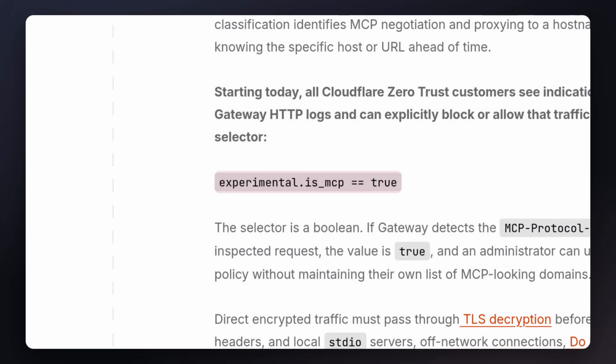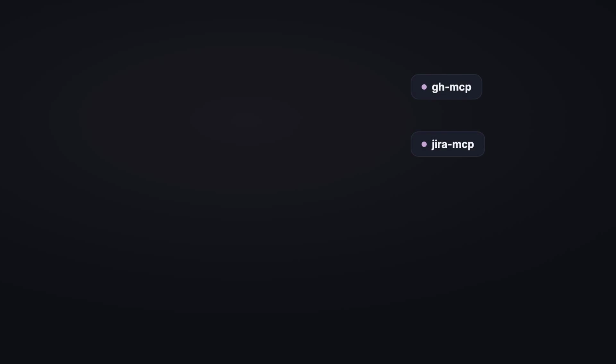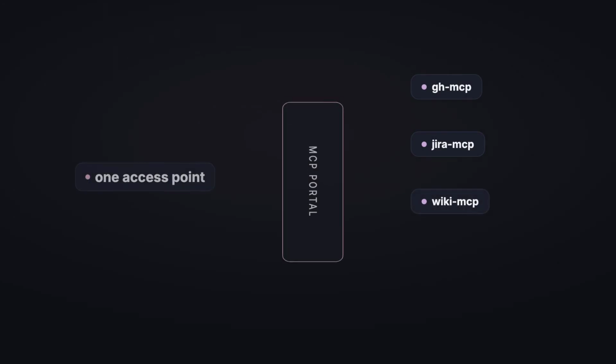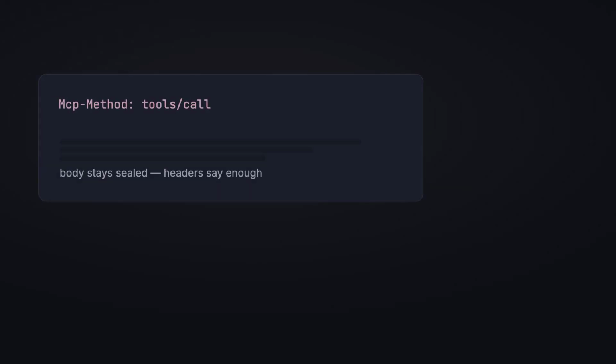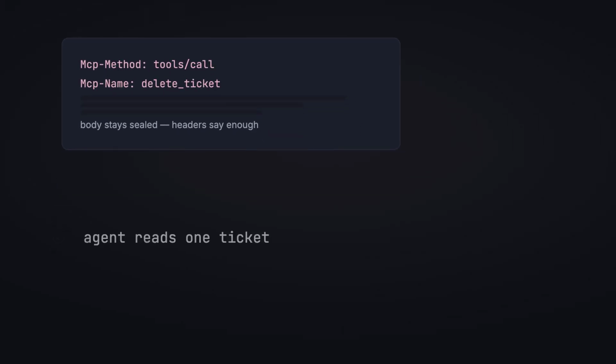And above all, the team can act, and the MCP selector lets you block any MCP traffic that didn't come through an approved portal. The portal is the other half of the setup. One single access point that groups the vetted servers behind identity authentication. Now the latest spec version pushes visibility even further. The new MCP method and MCP name headers expose the requested operation and the tool being called, without the firewall having to open the request body. So a team can tell an agent reading a ticket from an agent deleting 50 of them, right at the network level.